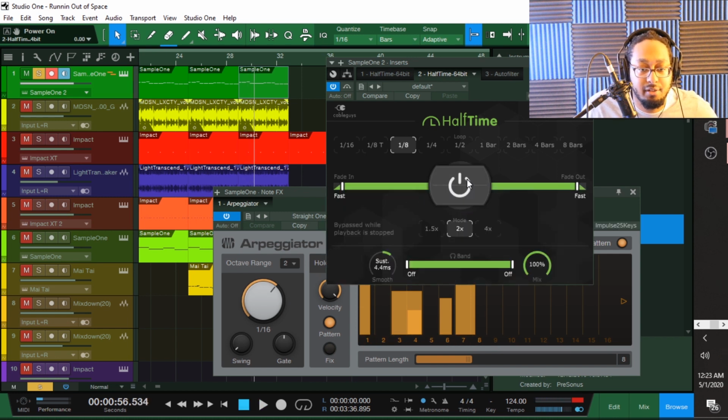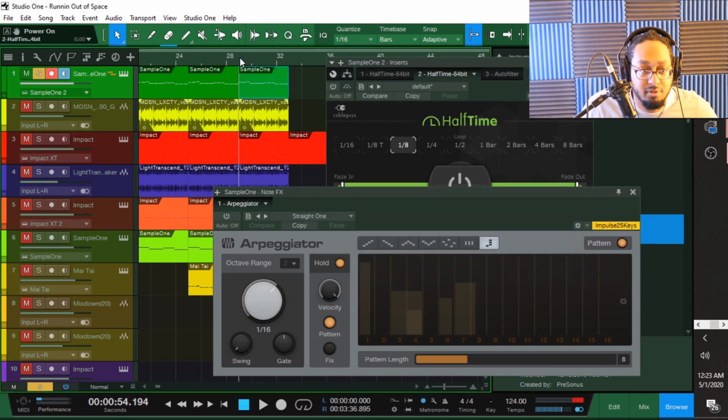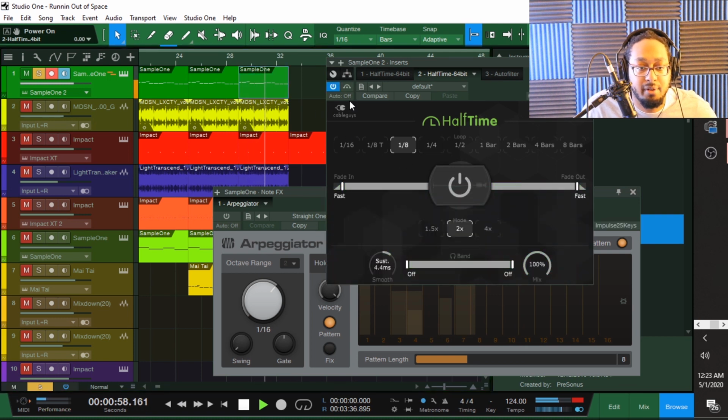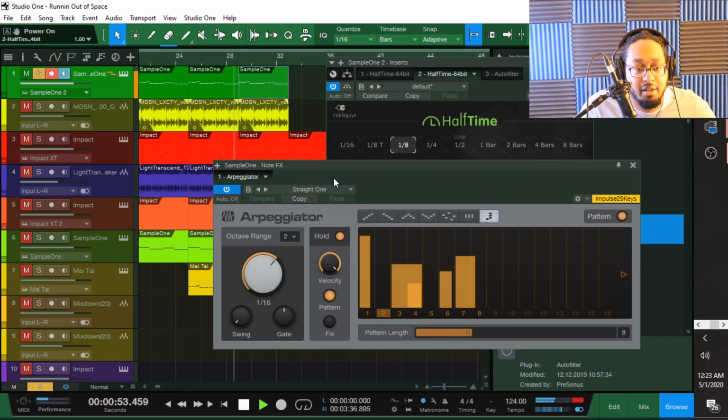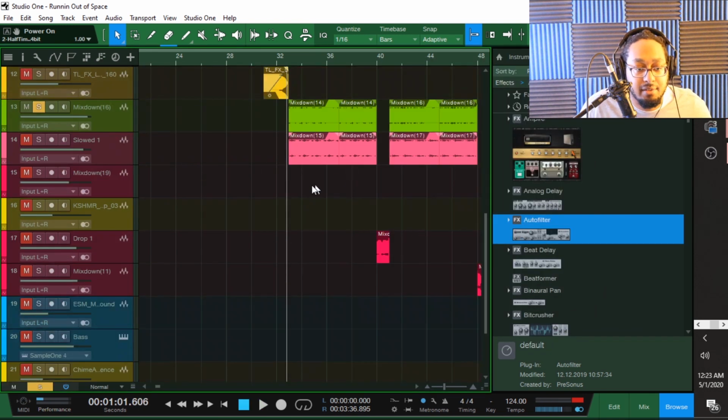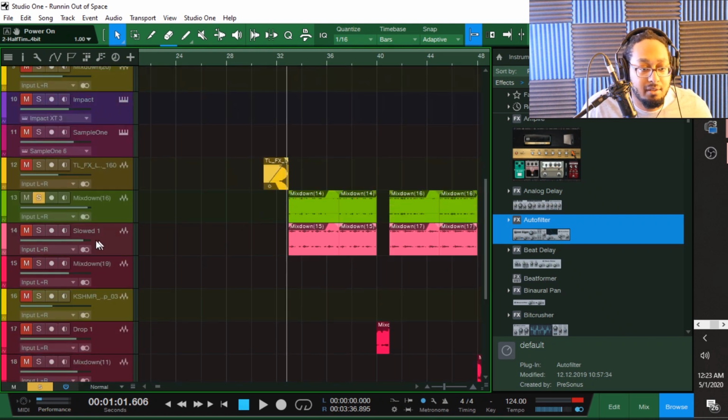So again, here's the original. And then when I turn on Halftime with the arpeggiator, it gives this kind of bouncy rhythm, and it also downscales the notes. So that's how I came up with that portion, and it's the same thing with the vocals.